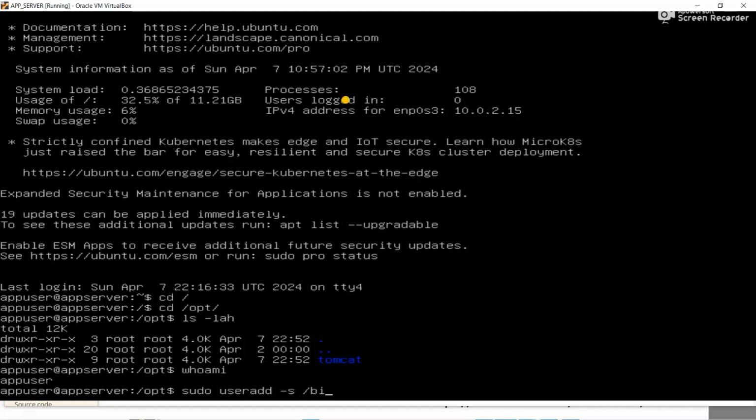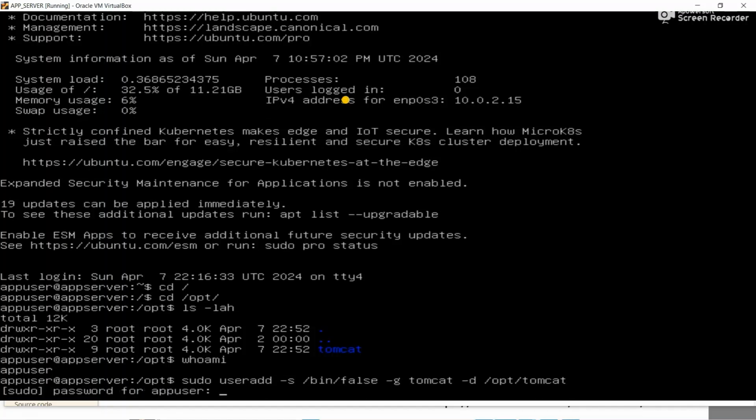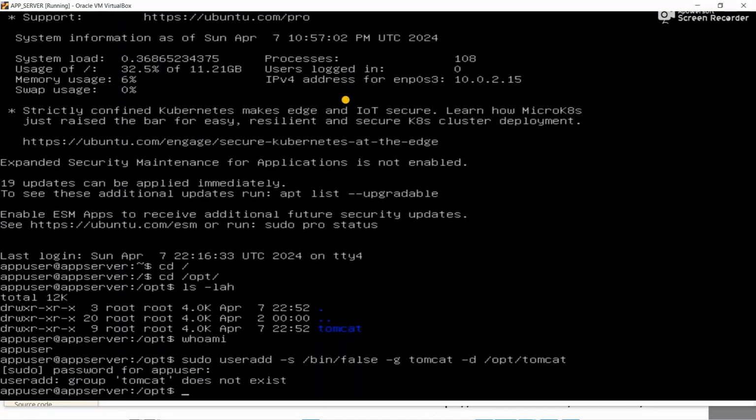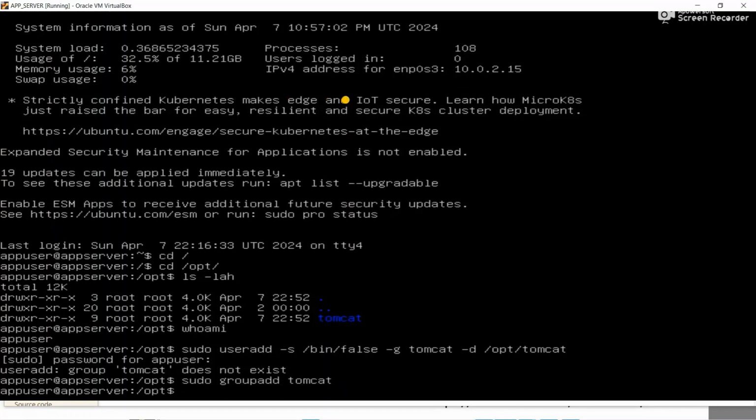Then we'll say that you don't have access to the shell, which is just false, and we'll give you a group called Tomcat, and then also we're going to specify the home directory for this. Yep, so that's the command that we are going to execute to get our user ready. Right, so group Tomcat does not exist, so let's first create a group. So sudo groupadd Tomcat. So we've created a group, and later on let's do the assignment.